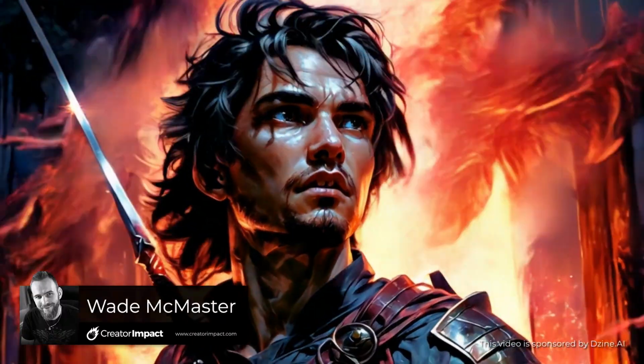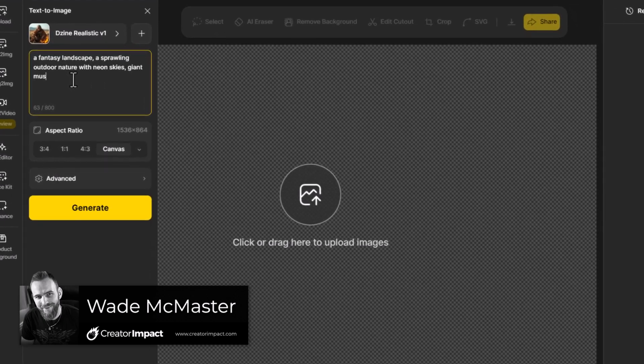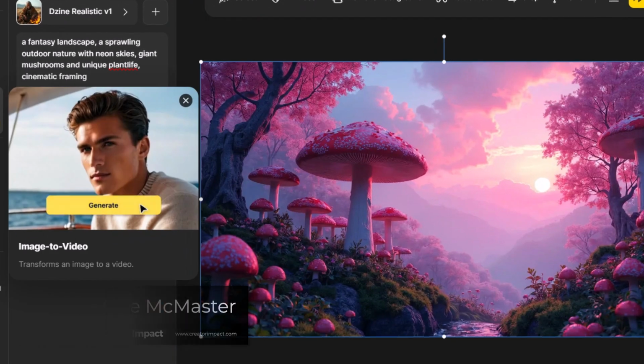You can now convert your images into videos using Dzine AI's image to video function. And it's a pretty nifty tool, and I'm going to show you exactly how it works.